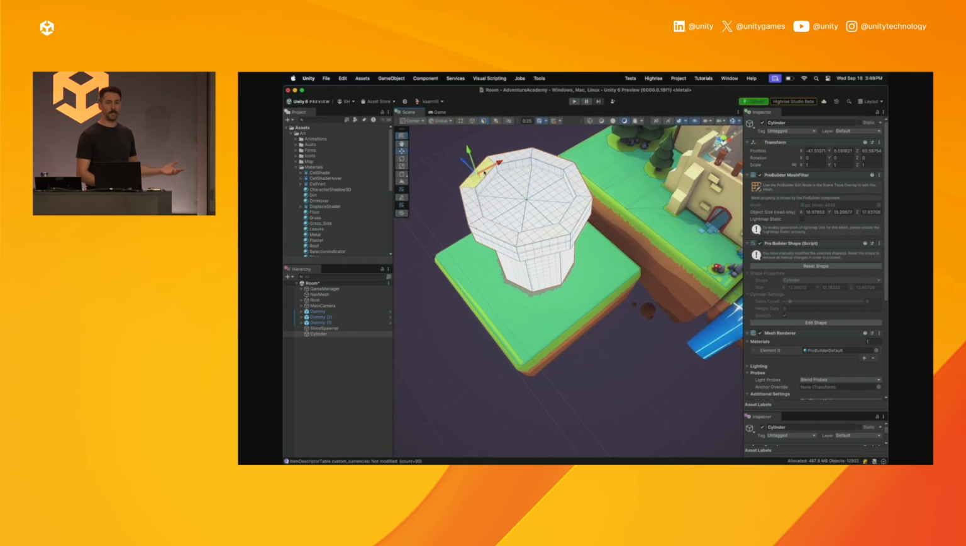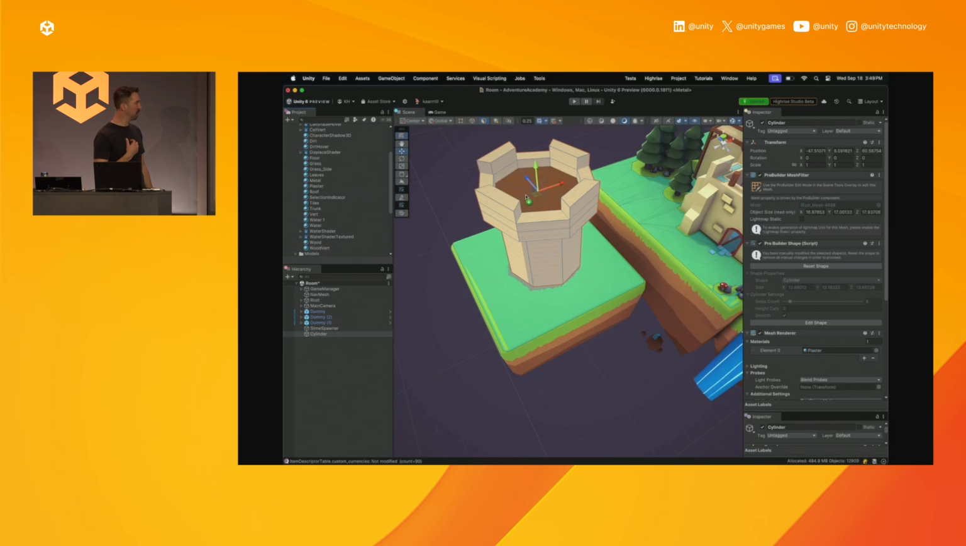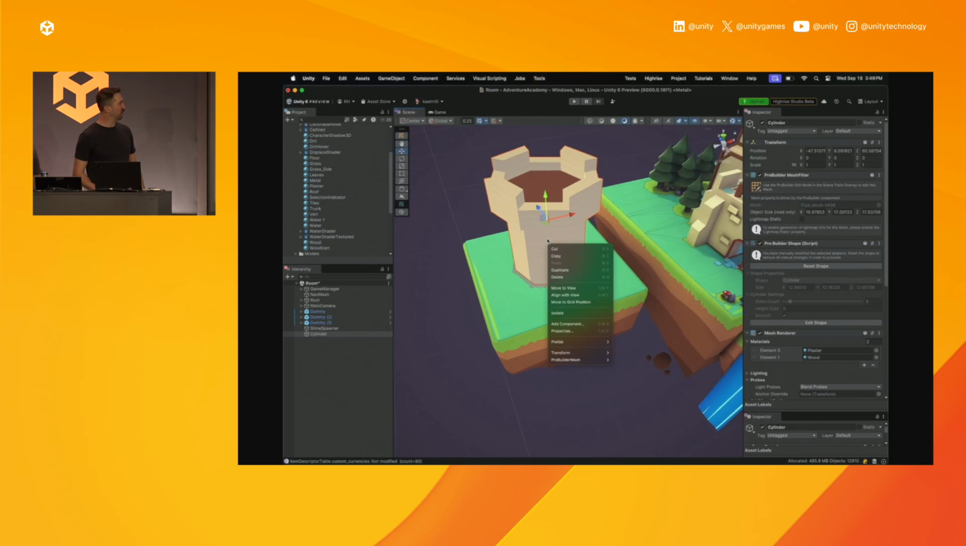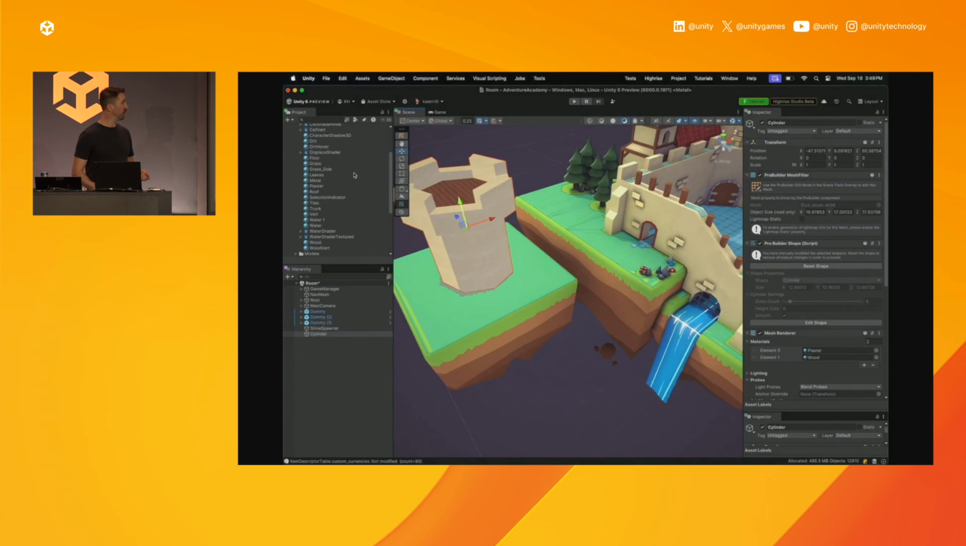So just a disclaimer, I'm not an artist. This was me doing this. Yeah, so pretty quickly I go from 0 to having something that looks, if I may say so, pretty decent. Here I'm applying some textures, which again with ProBuilder is just drag and drop. It's the same Unity workflows you're used to.